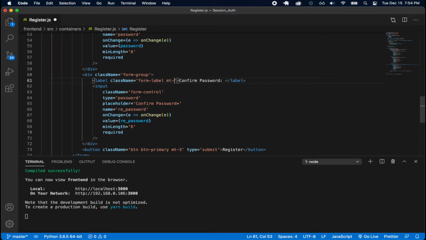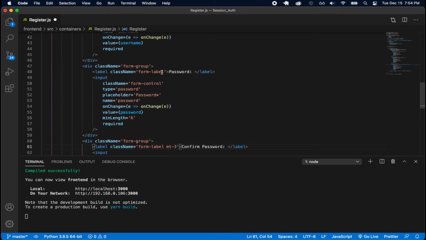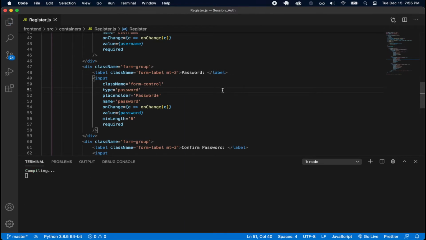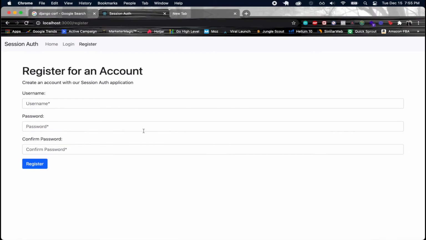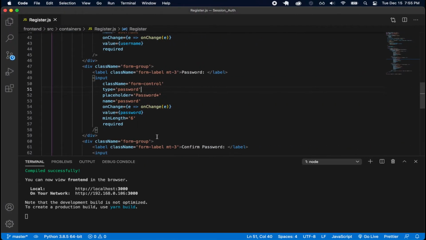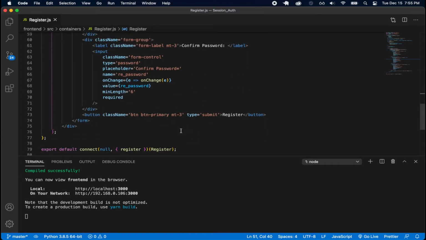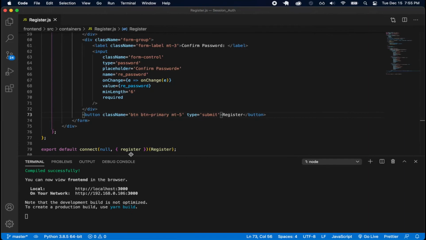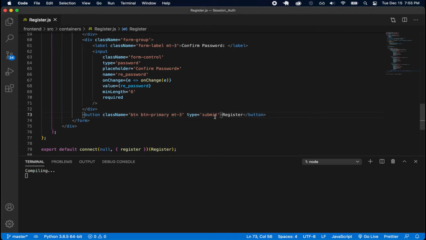So let's do margin top 3 on this one, and margin top 3 on this one. Let's see how that looks. And there we go. Spacing's a little better. This one here could still have a little more spacing, so why not? Let's do margin top 5, see how that looks. And it's quite a bit of spacing. I don't know, maybe the 3 is a little better. So I'll leave it at 3.